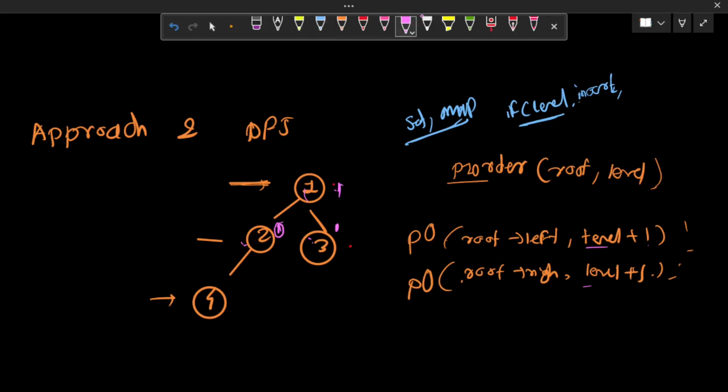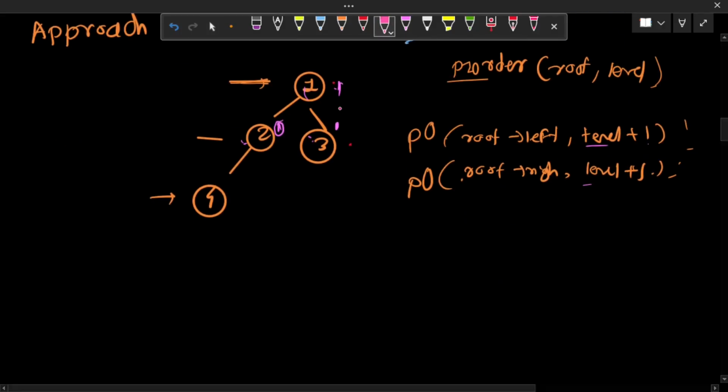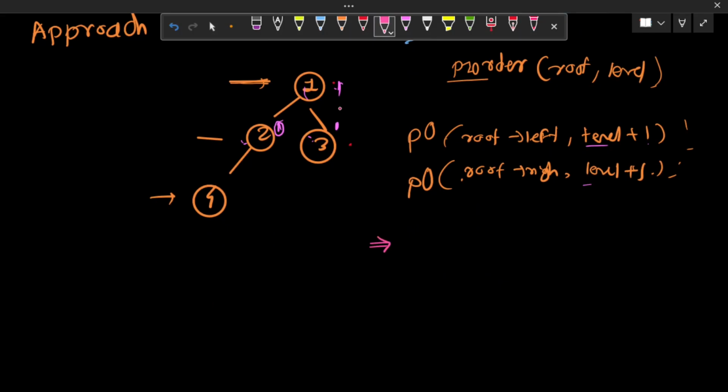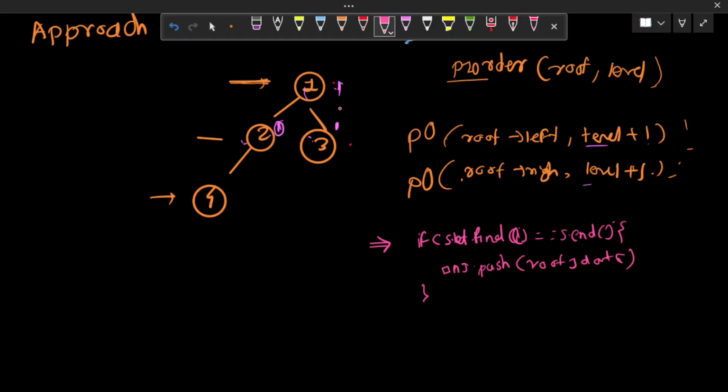So I'm using a set here, an ordered set. For example, that set contains a 0 value. So I'll call for the 1, and I will check if set dot find of that level is not equal to set dot end. If this condition is satisfied, just push that root value into the answer. Okay, push the root dot data. Now let's see with a dry run example, and you will understand clearly what I am saying.